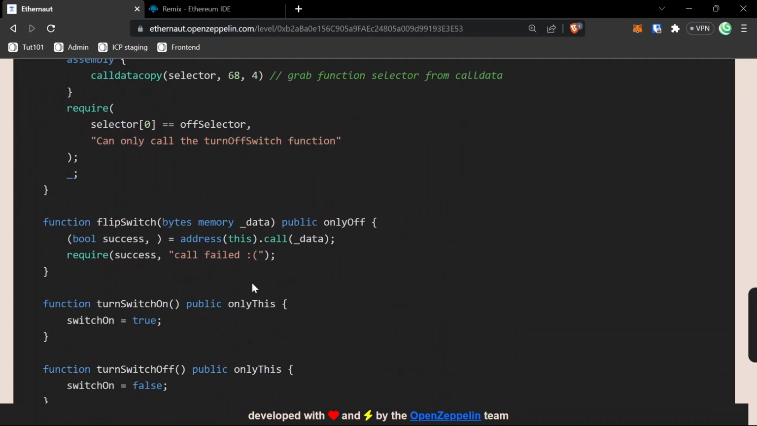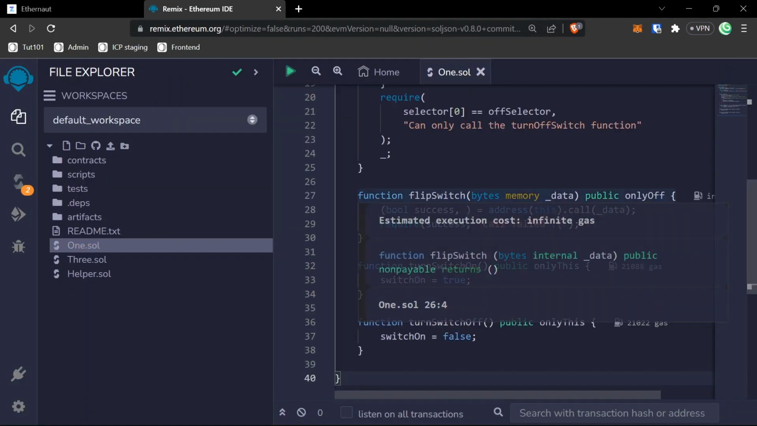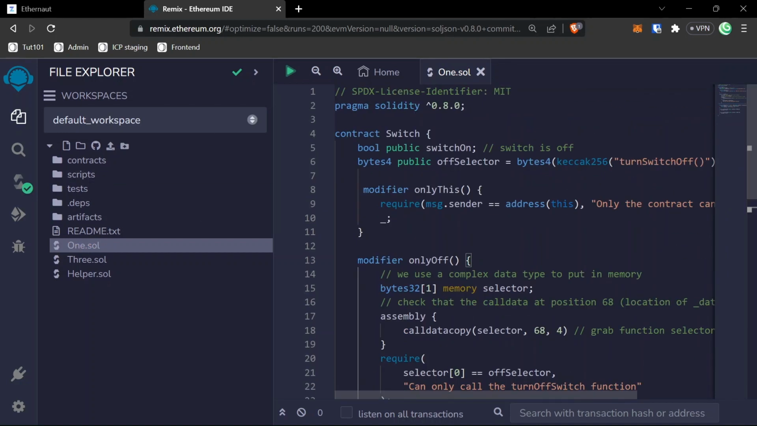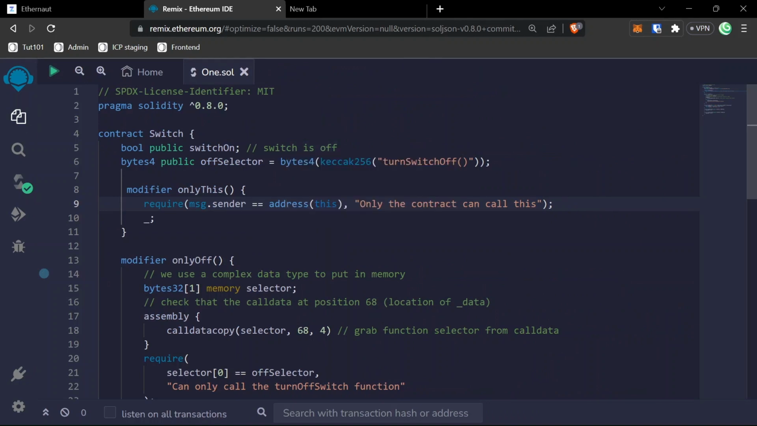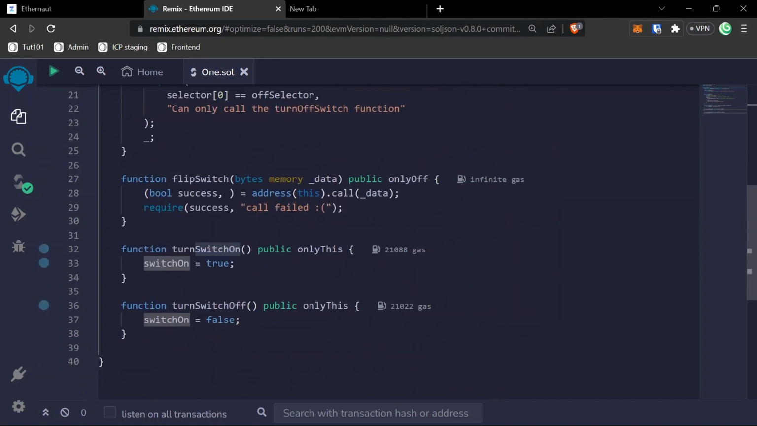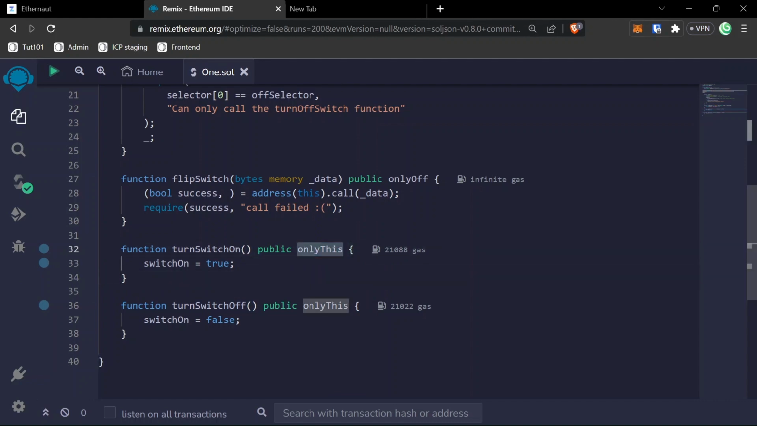So before seeing more of the code, let's just copy this code into Remix to go to the code review. So just paste the code here and let's get into the code review. So we know that our primary objective is to turn this variable to true. If we go through this contract to find where this is manipulated, this variable is manipulated at two places. The first one is this turnSwitchOn function, which seems very straightforward, which sets this variable to true, which is our objective. But there is the problem of this onlyThis modifier.